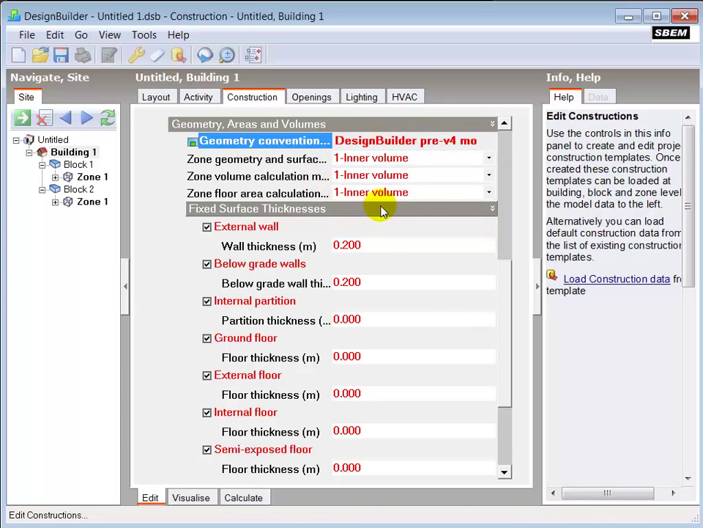Note the inner volume settings used here and the use of a fixed surface thickness for walls below. That wall thickness is then subtracted to derive the correct zone geometry for the SBEM calculation. Pre-V4 SBEM models imported will use the pre-V4 mode convention by default, but this can be changed if required.